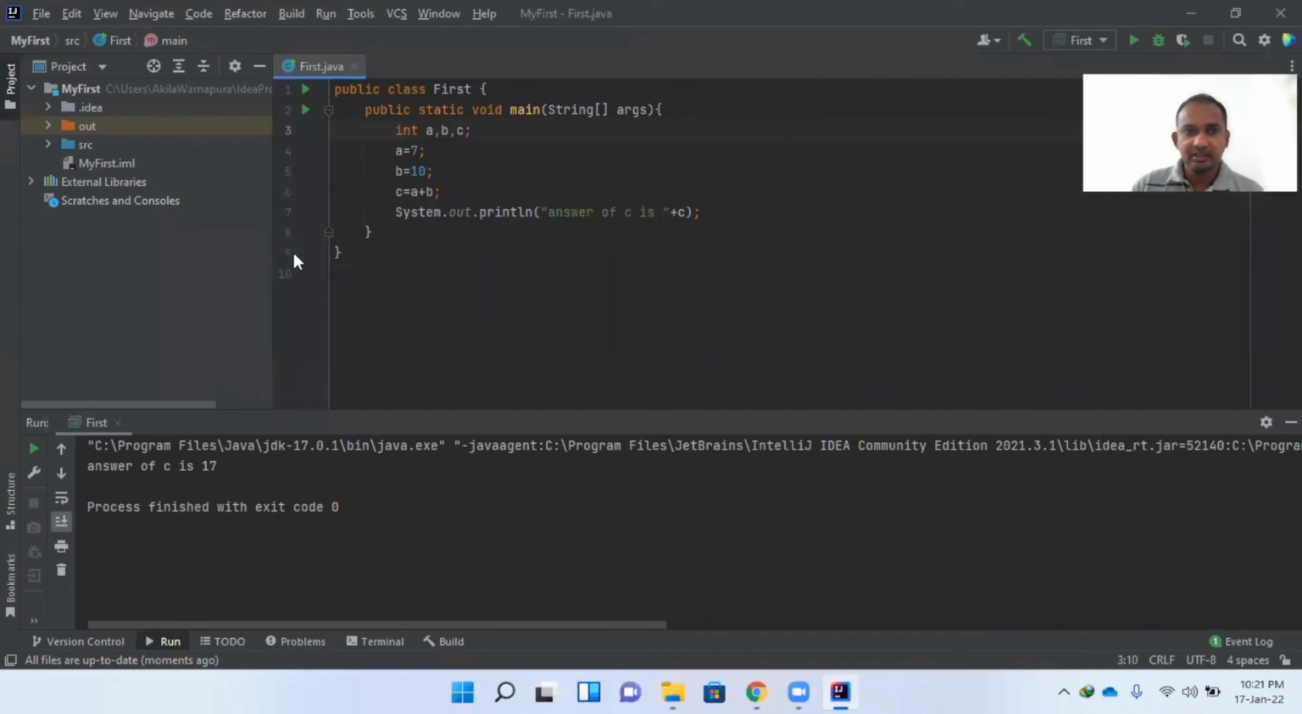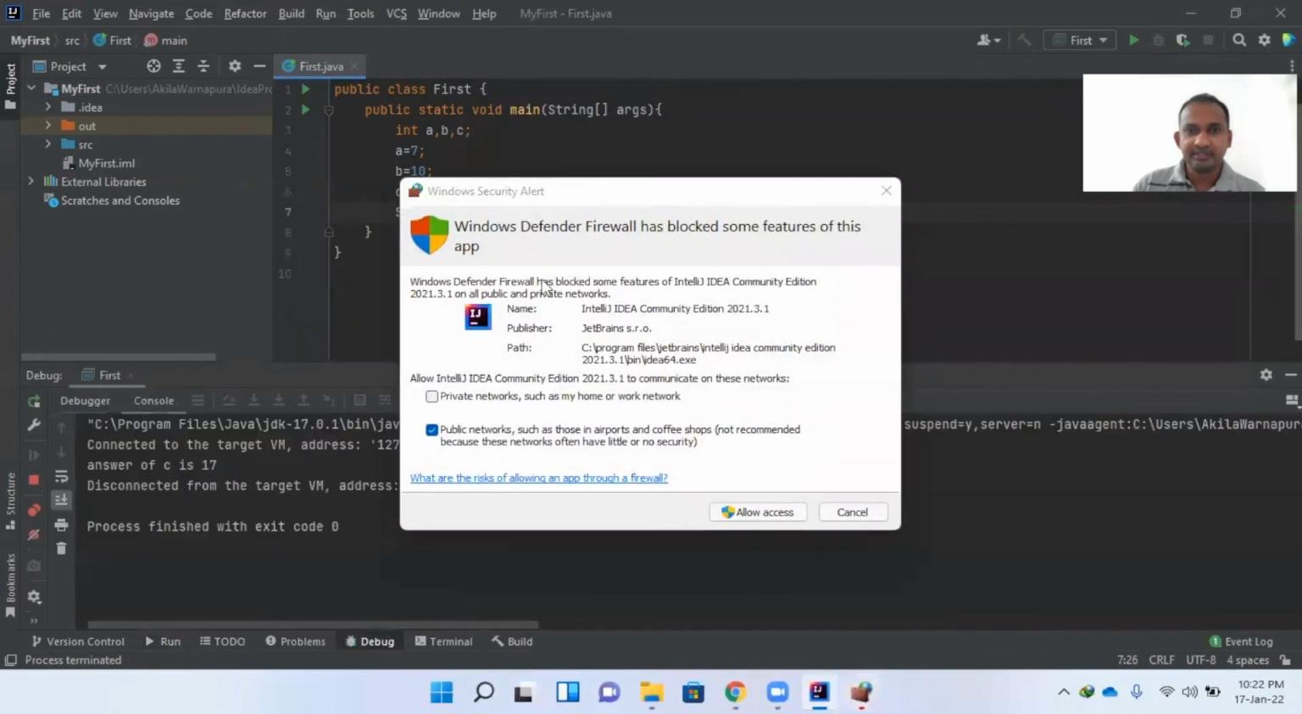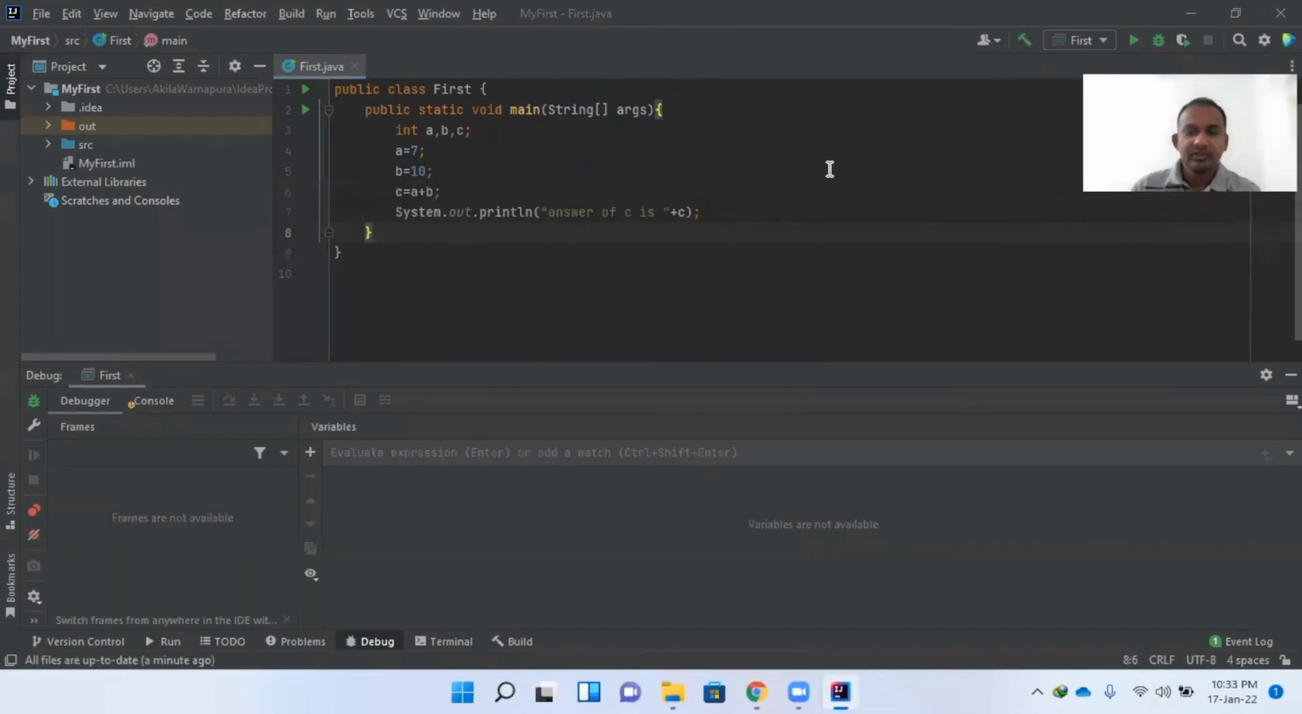Now there are several lines available, and with debugging you can see how the program works line by line. The debug icon is available here, next to the run icon. You can press debug. When it asks the Windows firewall to allow the debugging program, you have to choose allow access.